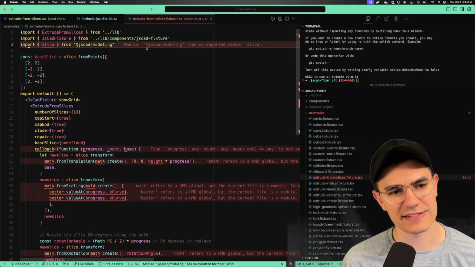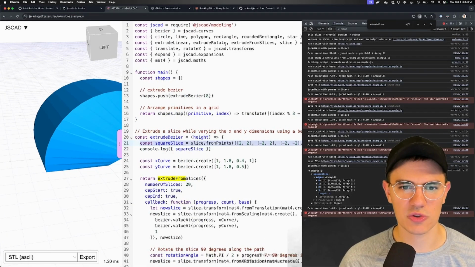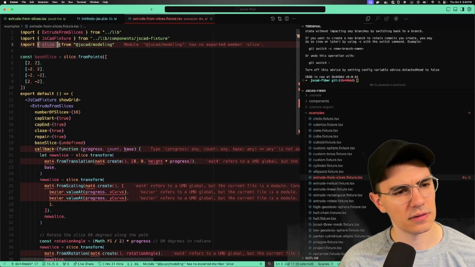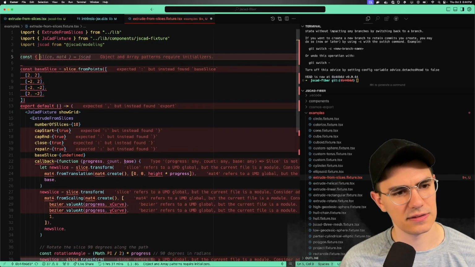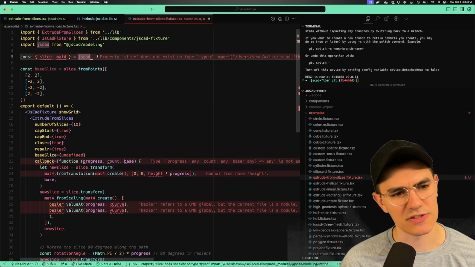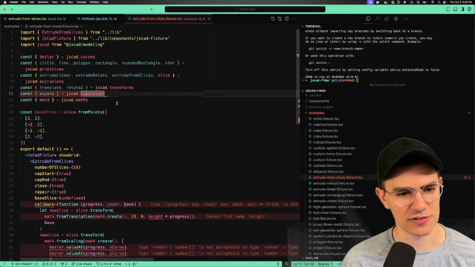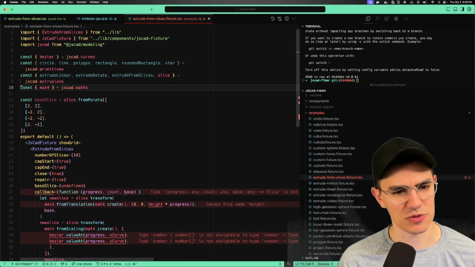It looks like it's not in JSCAD modeling. It might be in something else. So I'm just going to scroll up here and see where it's in. Oh, maybe it is. I just have to do this. And then I can say, yeah. Where is it? Okay, so I can literally just copy out everything in that example, and it should work out. Some of these are unused, so we can delete the unused ones.